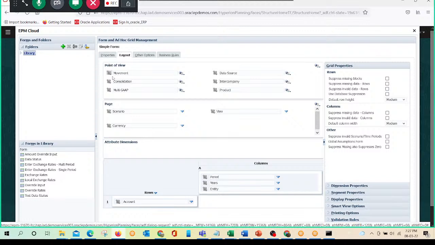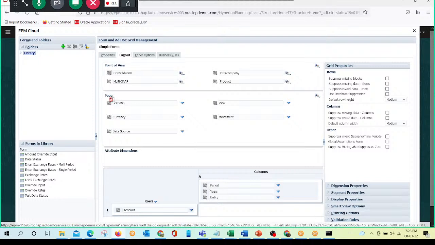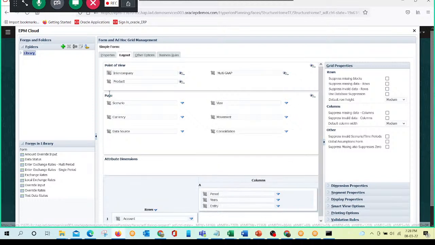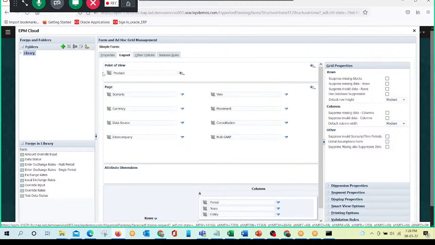Currency, movement, data source, consolidation, intercompany. We just have to click on this and drag it onto the page. This is where page is written here. So it automatically moves from point of view to page section.